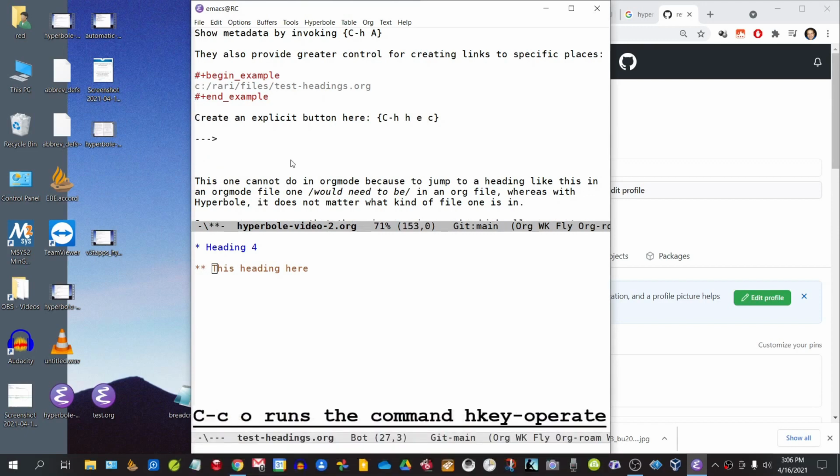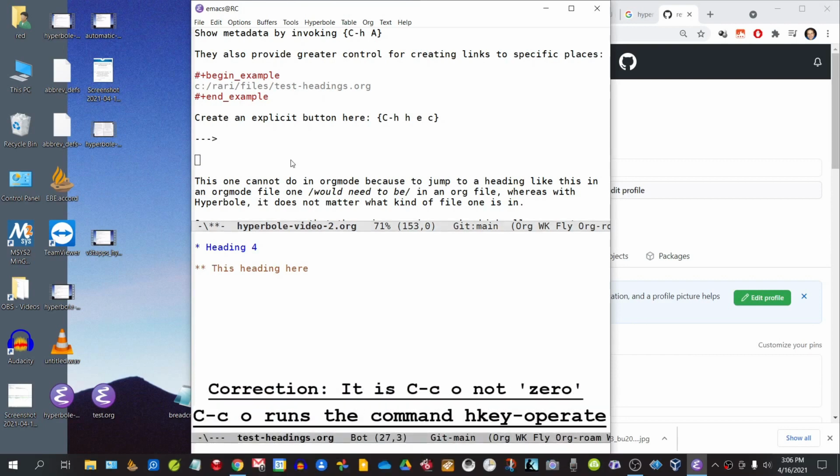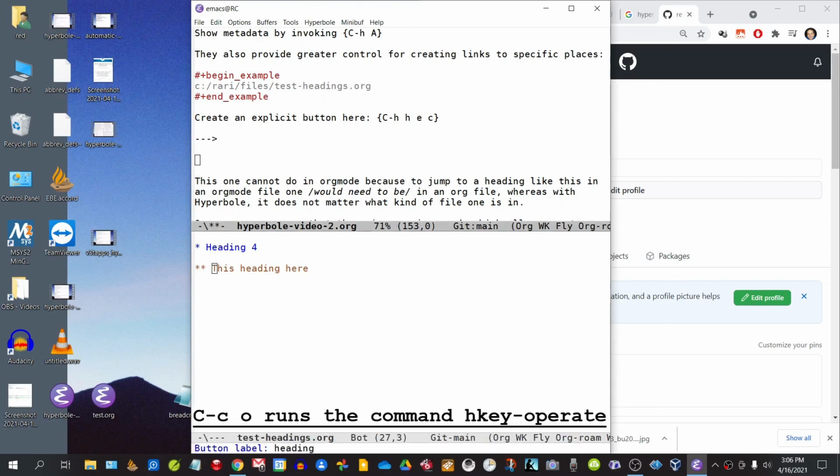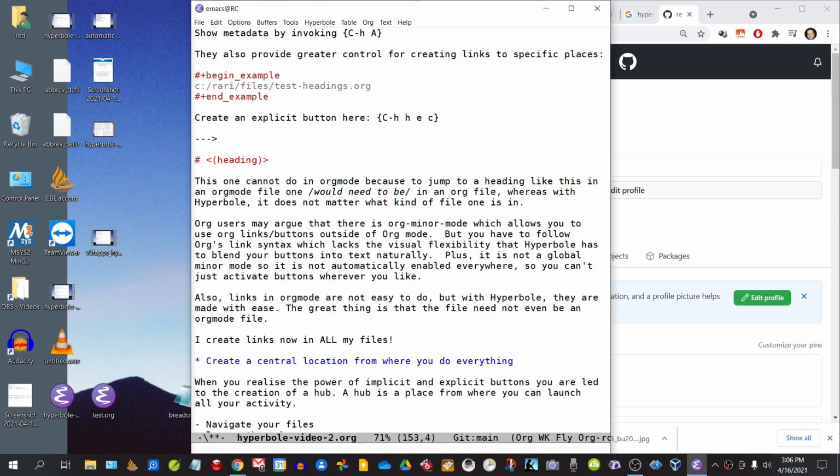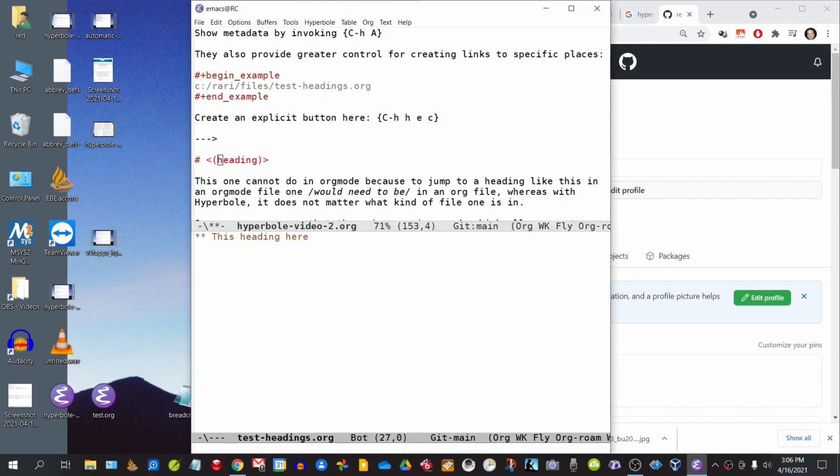And let's do that over here. We're going to go Control C0. We're going to go here, Control C0. Let's give it a label, heading. And there you have it. Very, very quick, very, very helpful. And of course it applies also when the file is closed.